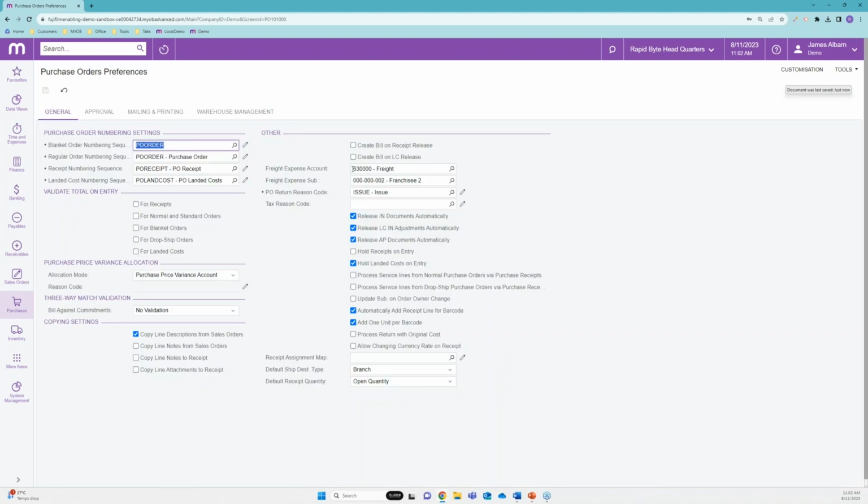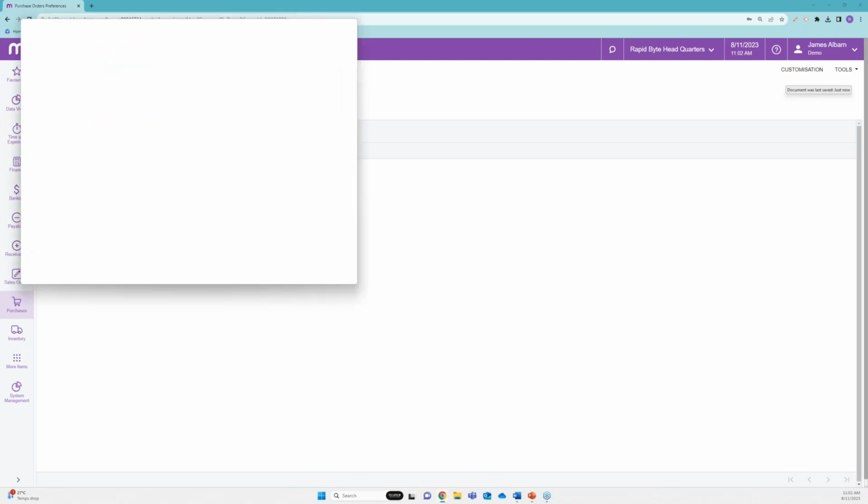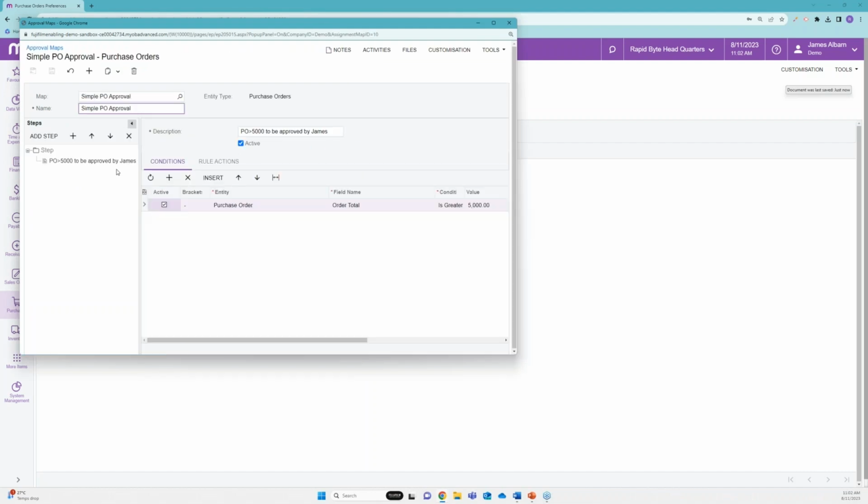sorry, give me a second, it was just loading up there. And I look at my approval map. I've got a simple approval, and I open this approval map up, and my approval map says that anything over $5,000 should be approved.